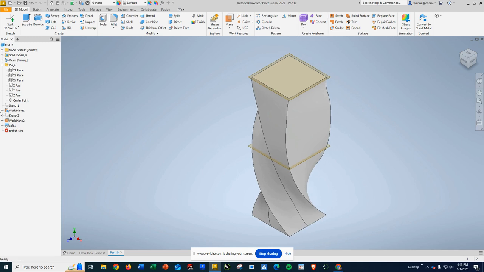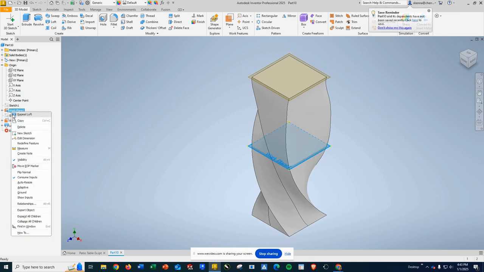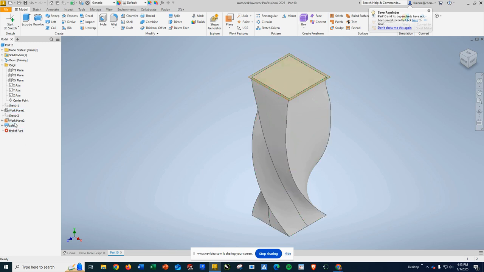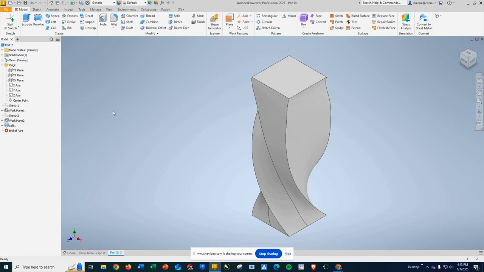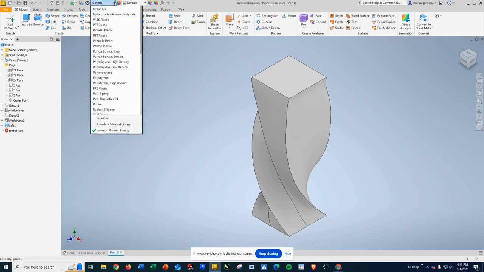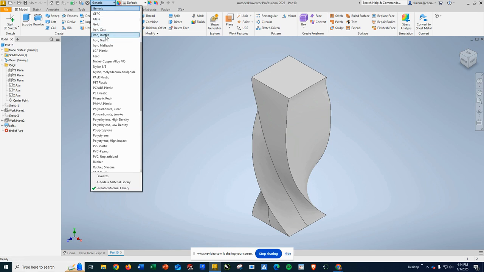And again, like I did before, if I don't want to see my work planes, I can uncheck visibility on both of those. You can see how this changes over here. But now I've got everything showing. So like we did before, we're going to go ahead and just drop this down. We're going to use iron. This time we're going to use iron gray.